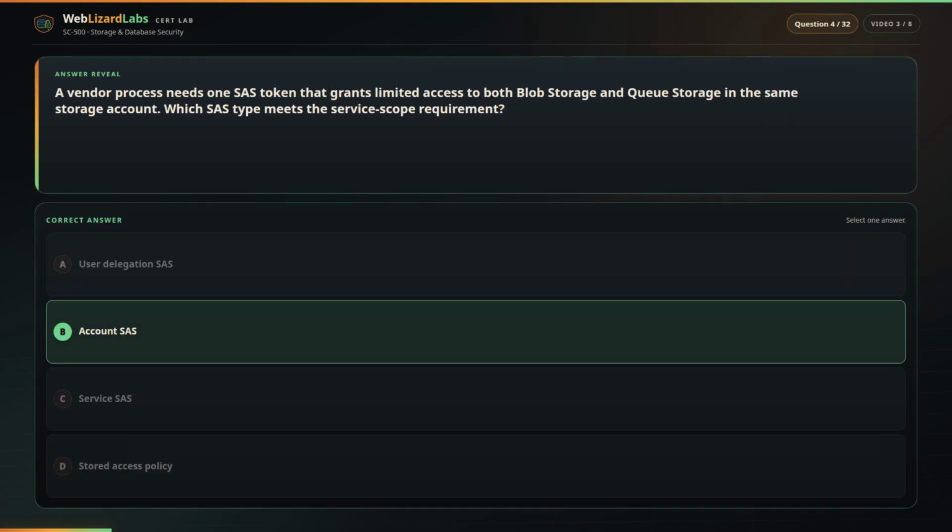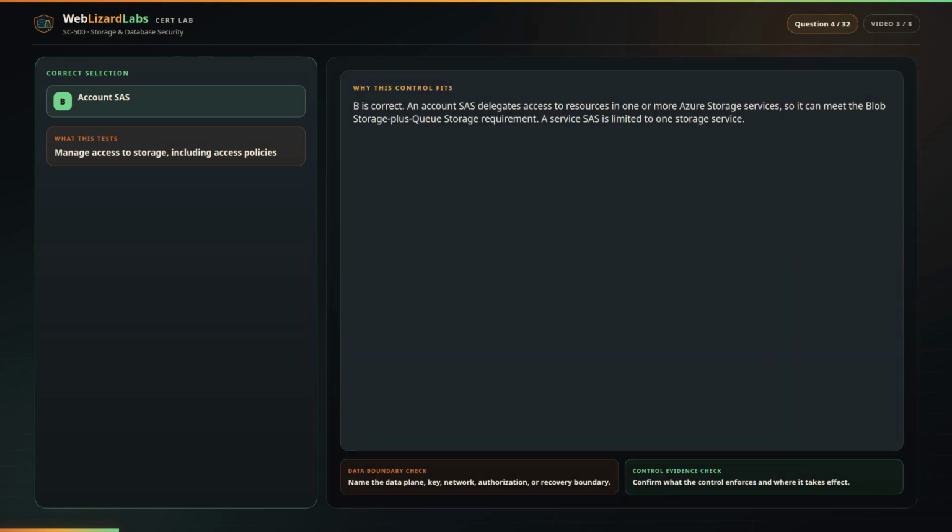The correct answer is B. Account SAS. B is correct. An account SAS delegates access to resources in one or more Azure storage services, so it can meet the Blob storage plus Queue storage requirement. A service SAS is limited to one storage service.